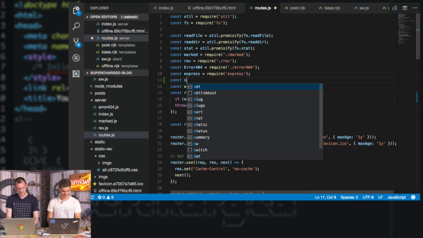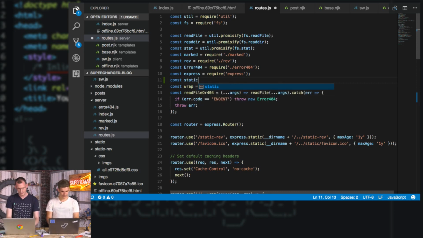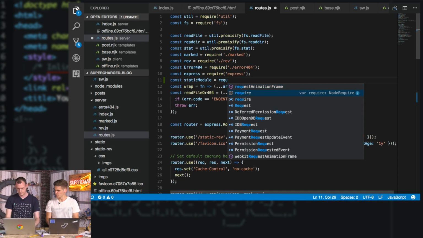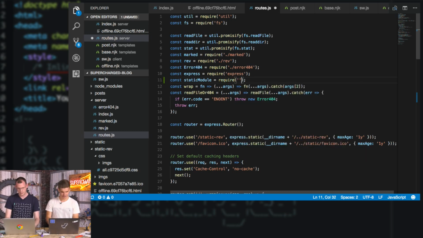No one noticed. So I'm going to use static module. Have you heard of static module before? No. So this is a module by Substack.